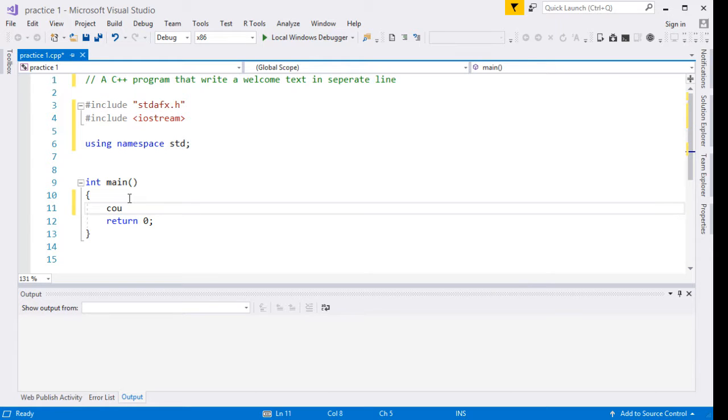The simplest way to solve this problem is to type cout and then in double quotes, welcome to my program, followed by the escape sequence, which is the backslash followed by n inside the double quotes, and then we would run our program.